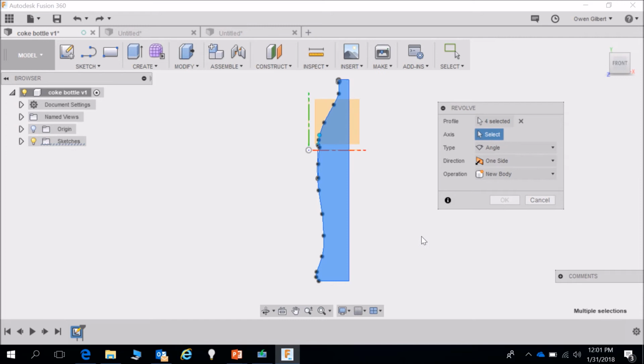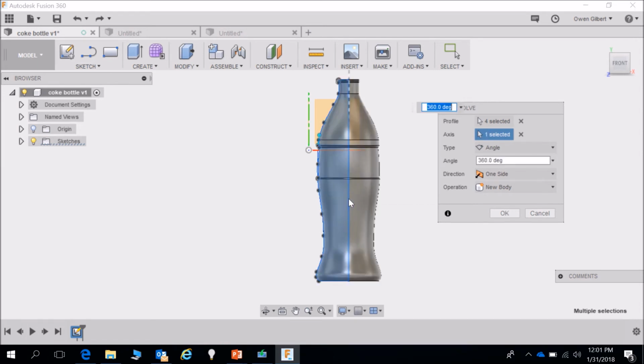So click on select axis, and the axis is where you want the object to spin from or spin around. So I need it to spin around this center point here, so this line that I drew to begin with. So I'm going to click on this line, and then you'll notice it become a solid object. It spins. Up here we have the number of degrees that we want it to spin by. So we want it to spin all the way around, so that would be 360.